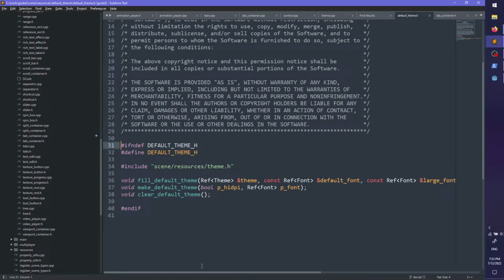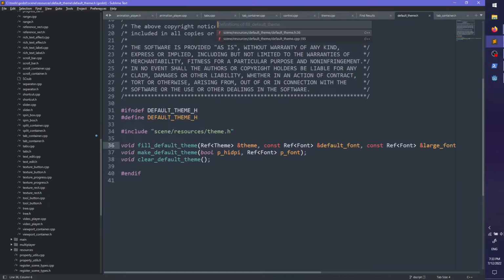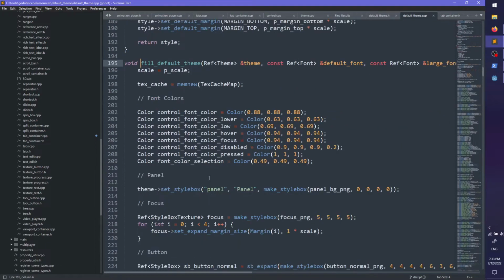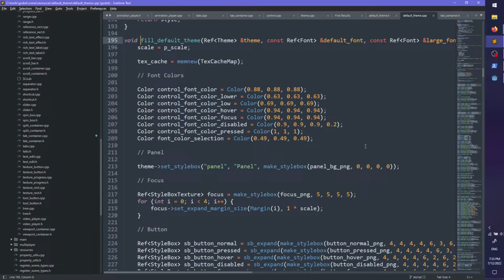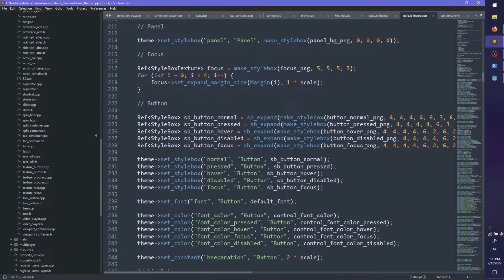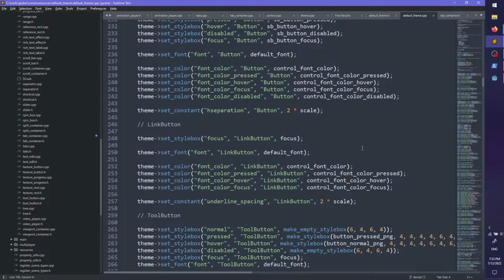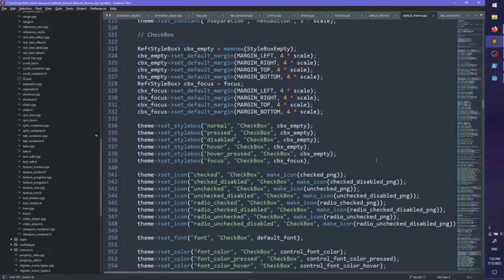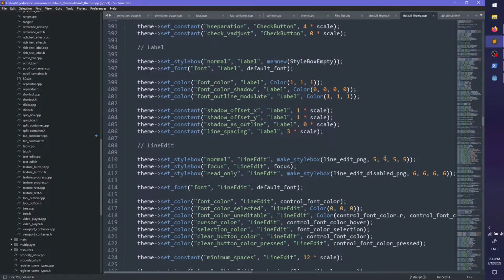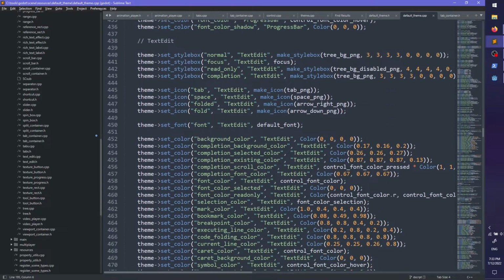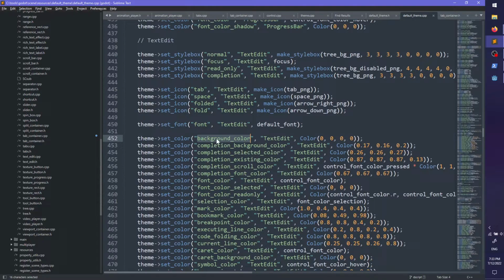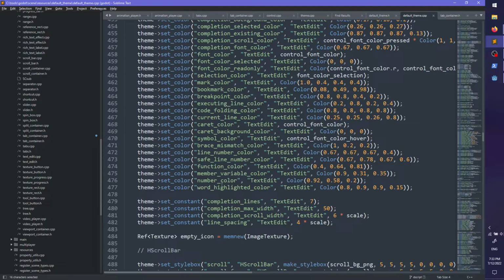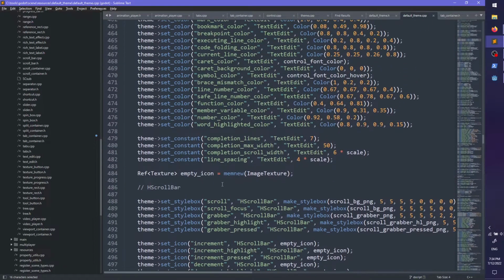Okay. Fill default theme. Okay, so this is where these overrides are all defined. So the default theme is actually what controls the existence of this parameter, not just what it is, but that it actually is something that can be read and written to, at least from the UI's perspective.